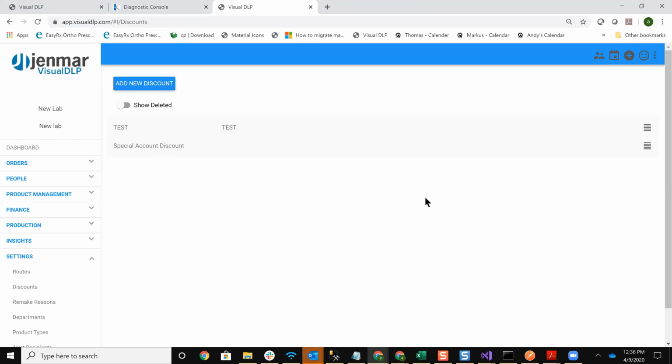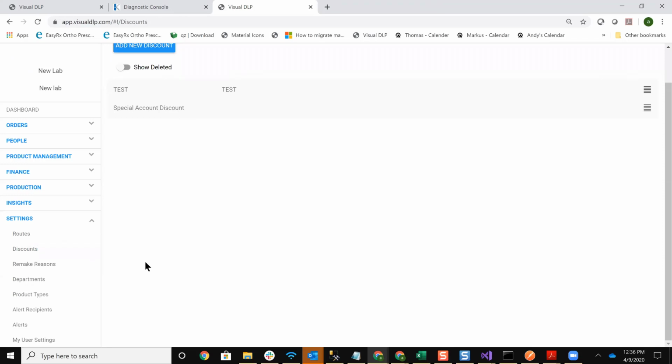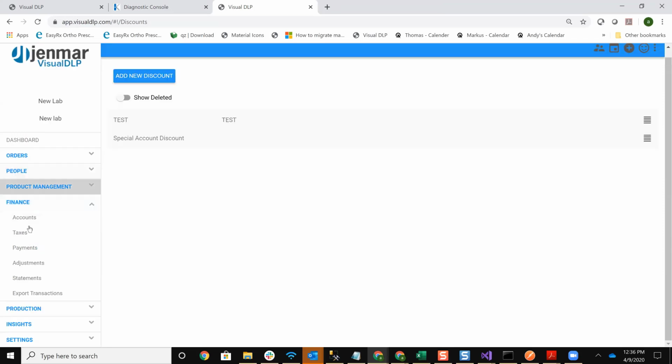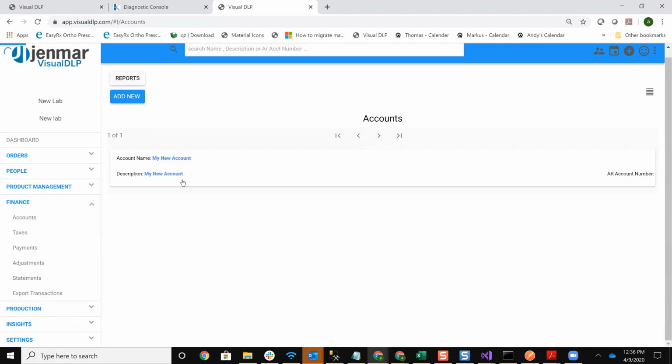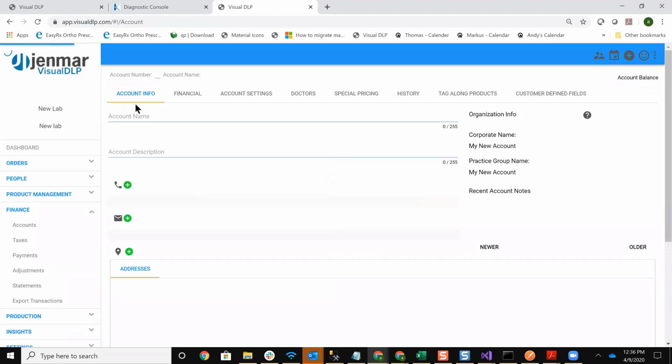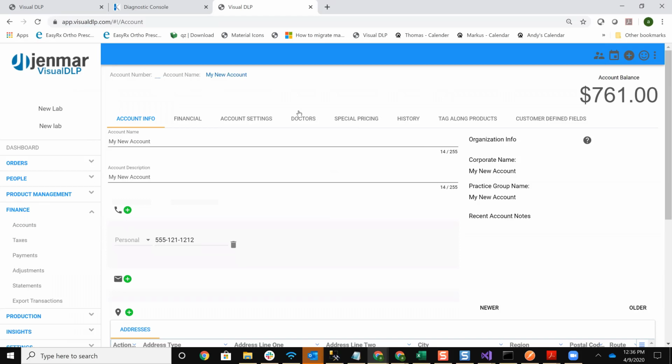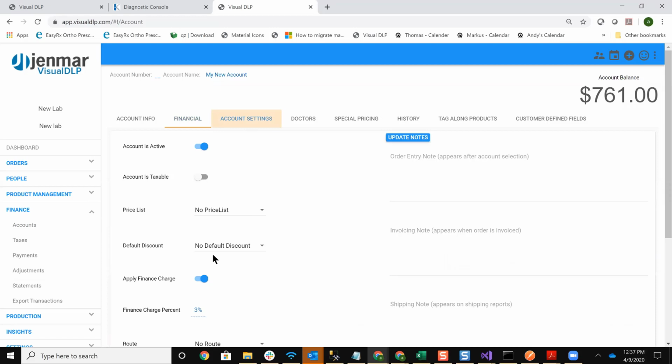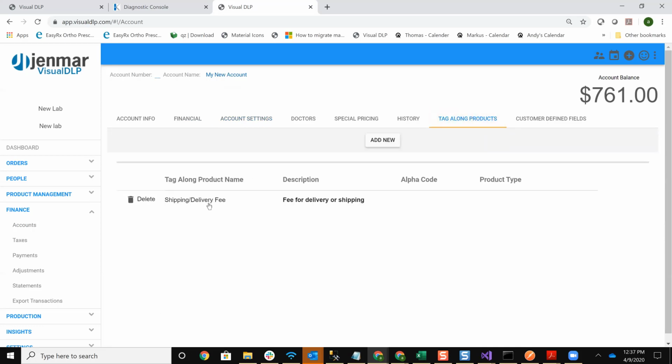If discounts aren't your flavor and you want to add charges automatically to an account, we've added a feature to do that too. Again, under the account record, I'm looking at my new account, and we were just on the financial overview. We just talked about account settings. Now I'm going to go to this new tab called Tag-Along Products. What this is useful for is adding a product to every order that this particular account sends into you. A good use case of that: if I click on Tag-Along Products, here's a shipping and delivery fee.